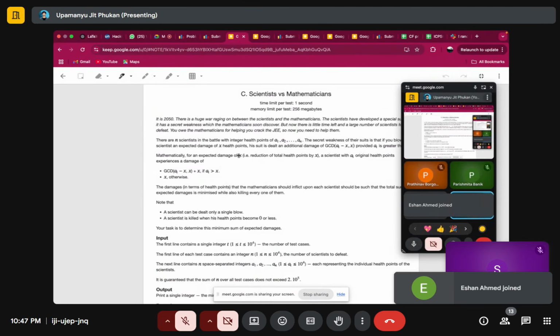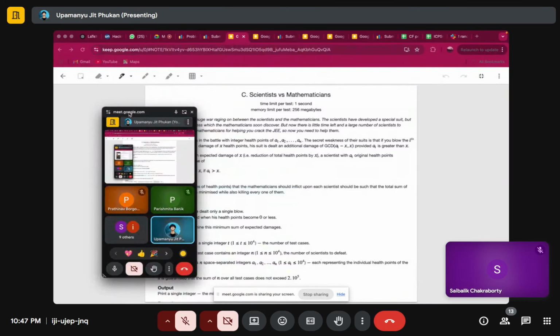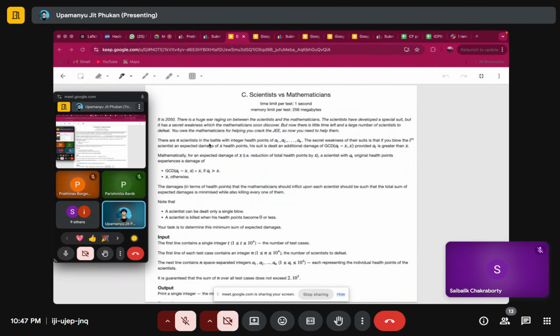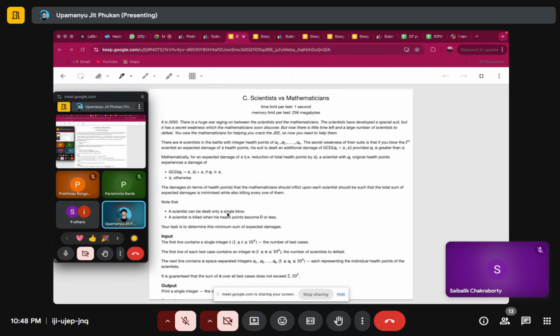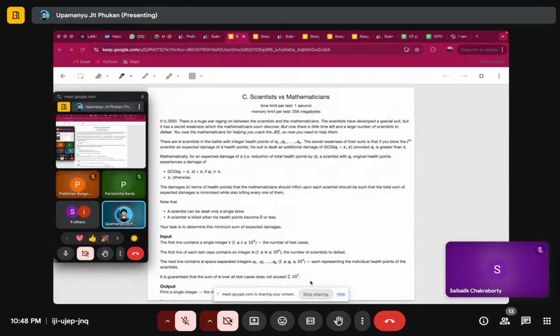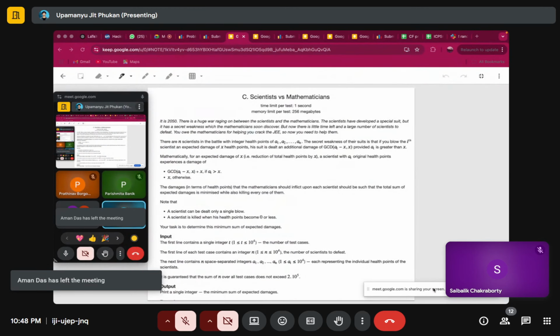So the second question was scientists versus mathematicians. Basically, here you are dealing damage of X, and the actual damage that the scientist receives is X plus GCD of A_i minus X, I mean his health point minus X, if the health point is greater than X, or X otherwise. He can be dealt only a single blow, so in a single blow you have to kill him, right? So you have to minimize the sum of the damages that we are dealing.